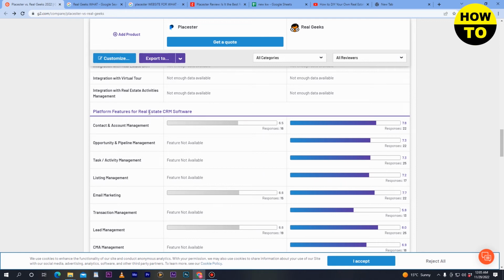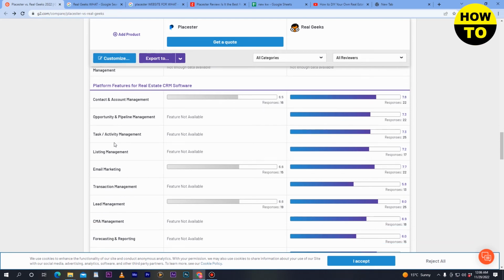Now platform features for real estate CRM software. Contact and account management: response 16, rating 6.5, and here you can check 7.8 rating. Opportunity pipeline management: feature not available here, but here you can check the rating. Task activity management: this feature is not available, but here you can check the ratings.